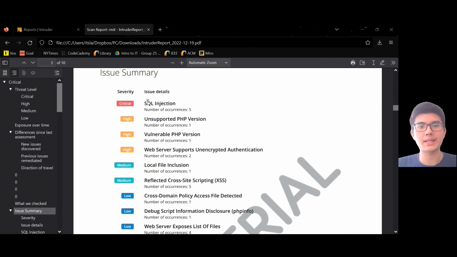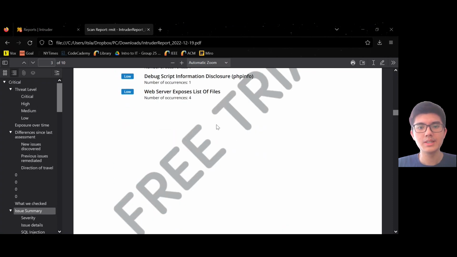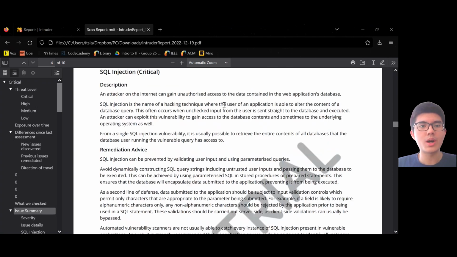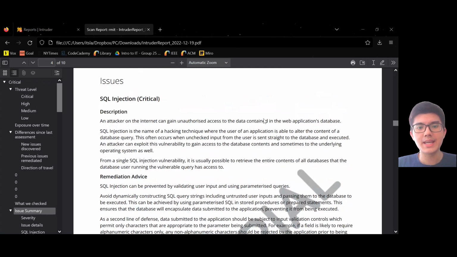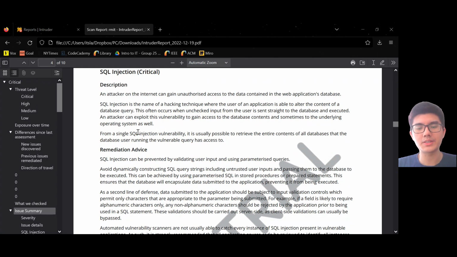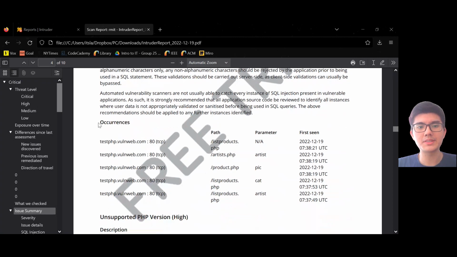It details things like SQL injections, unsupported PHP versions, vulnerable PHP versions, and number of occurrences. Scrolling down, you can see what the vulnerability is and how it can be attacked onto users, along with the remediation advice to protect against the weakness. And finally, you can see the occurrence time of each time the vulnerability attack occurs. And that is the basic features of Intruder with vulnerability management.